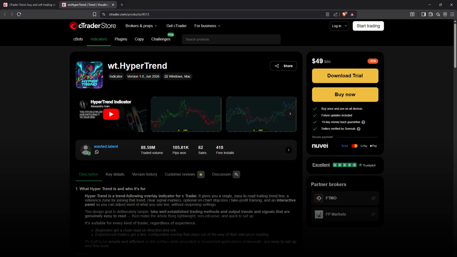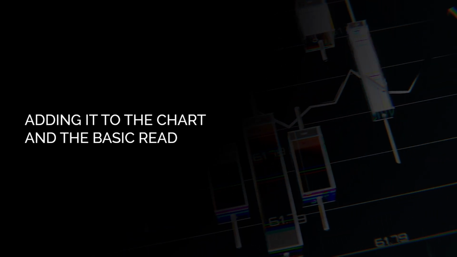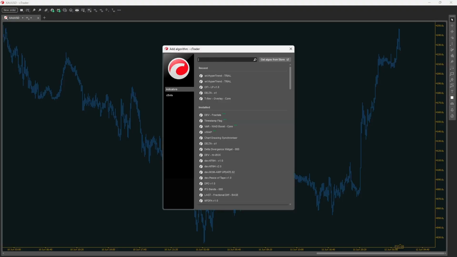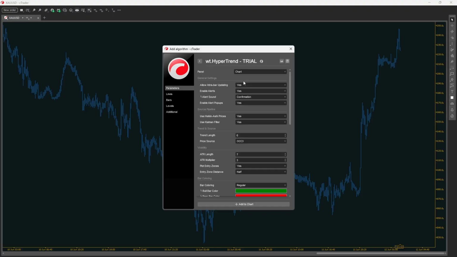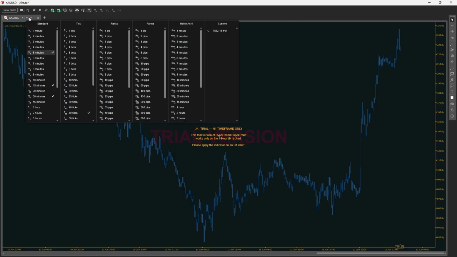Let's begin with the presentation. Adding it on the chart and the basic read. I'm in cTrader. I have a gold chart up, and I've got my indicators button right here at the top. I'll open indicators, and I will type HyperTrend. If you downloaded the trial, you will see HyperTrend trial. When it's attached to a chart, the watermark will be visible and the indicator will work only on 1-hour time frame.